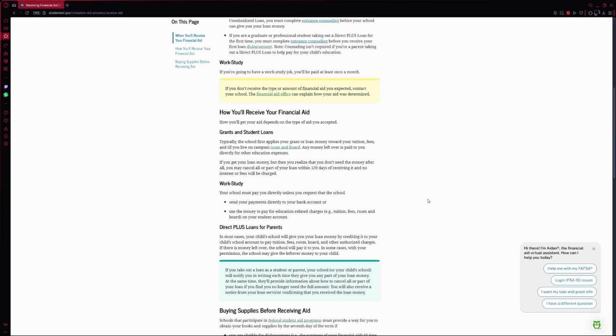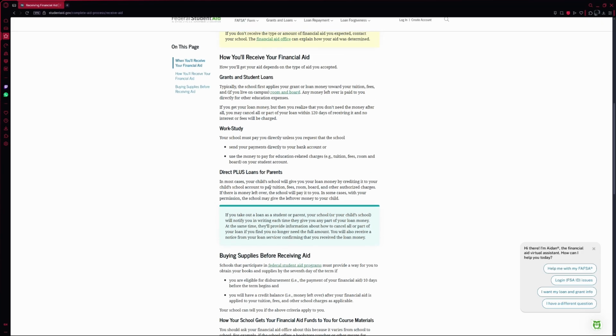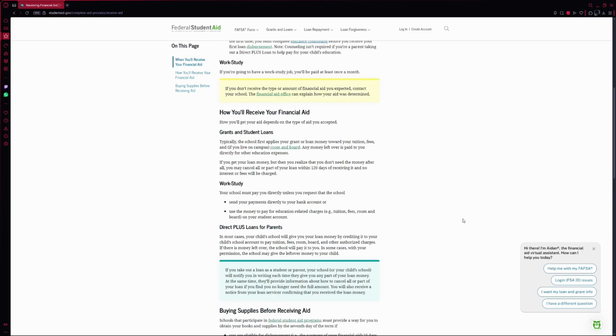Now, here's how the process works. After you've submitted your FAFSA and your school processes it, you'll need to accept the financial aid through your school's online portal. Accepting the aid doesn't send the money straight to you. First, your school uses it to cover tuition, fees, and if you live on campus, housing. Whatever is left after those charges is called a credit balance. That's the money that can go directly into your bank account.